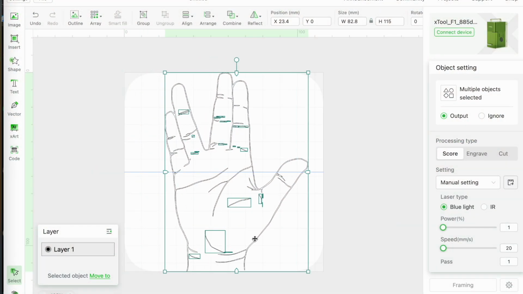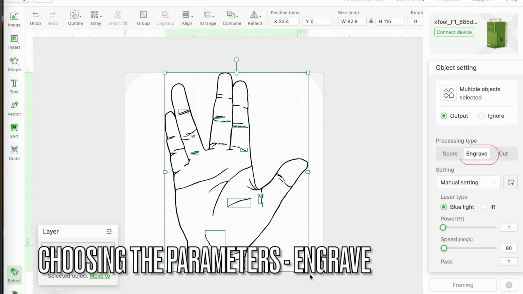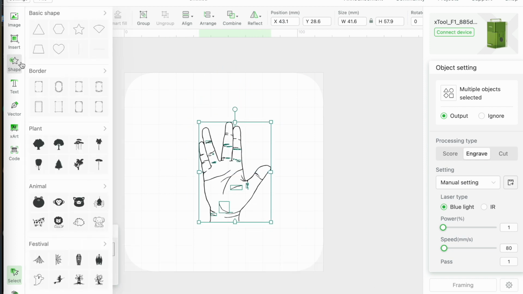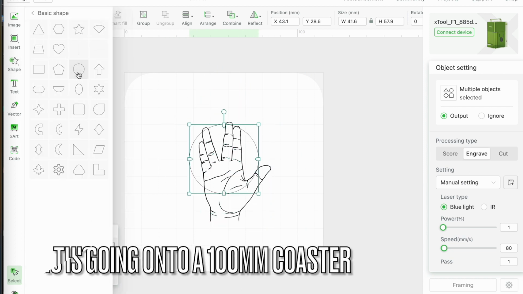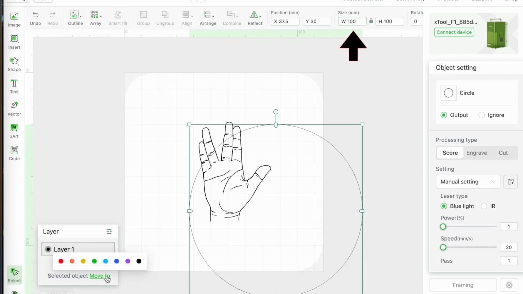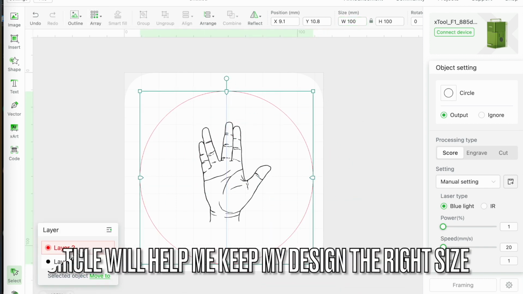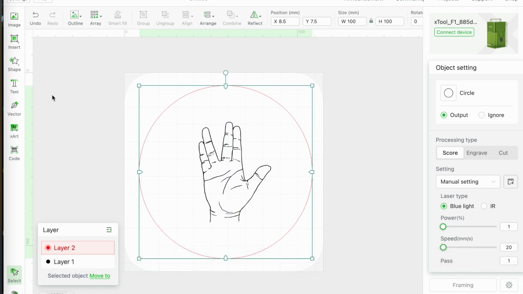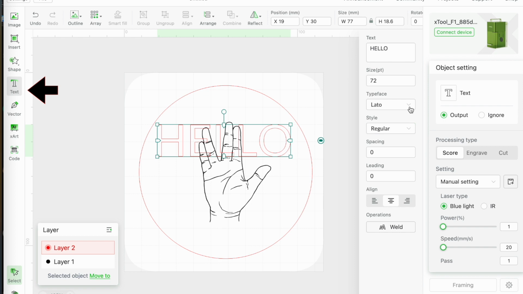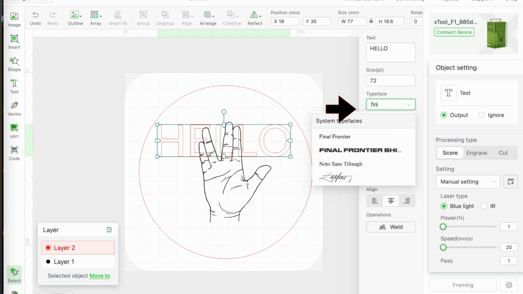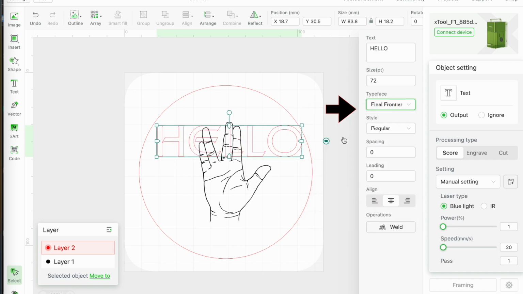So I'm going to speed through this part while I'm importing my image and sizing it to fit, as I normally do. And now I'm going to add the text. So I'm setting parameters to engrave, choosing the font I want, and then resizing it to fit.